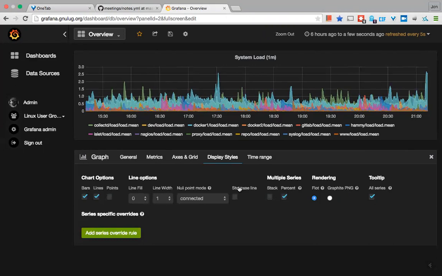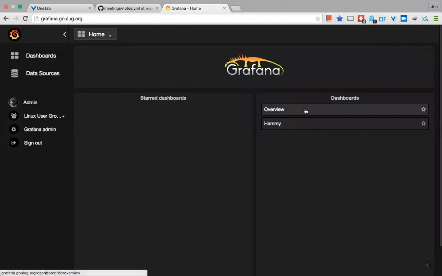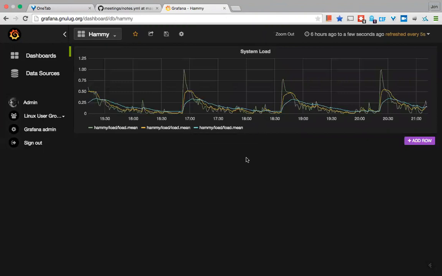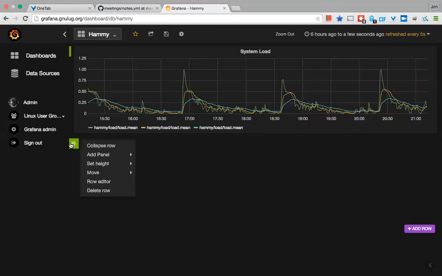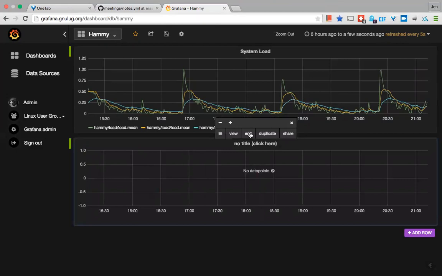We can play with a new one real quick. Let's go to overview, or Hammy, you want Hammy. You can just create these different dashboards. So here's the system load average for Hammy, just the host, with the short term, mid term, and long term graph. Let's add a new one. So add row, click this, add panel, graph, and then we click on this, we hit edit, and we want to do something.